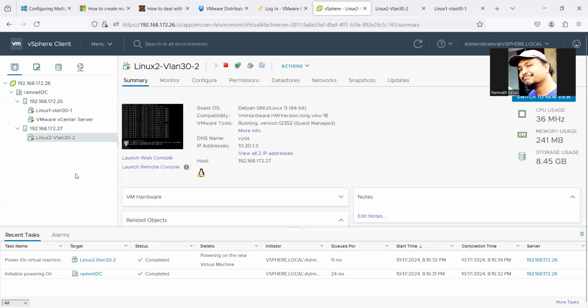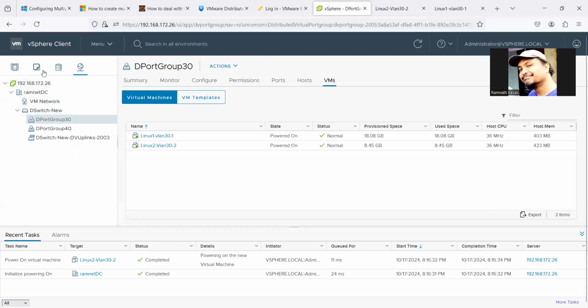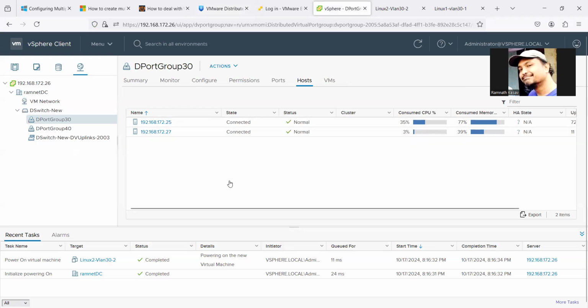The Linux second server is running on the second host, ESXi2, and the distributed switch has been configured for both servers, the same one, as you see; it's been configured in the vSphere client only. Here is the D switch new 30 I created, and 30 has been mapped under the hosts, for both hosts. So this is how we can create the distributed switch on the ESXi vSphere client by using GNS3 and other things.